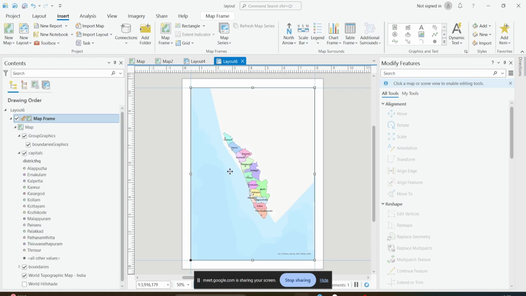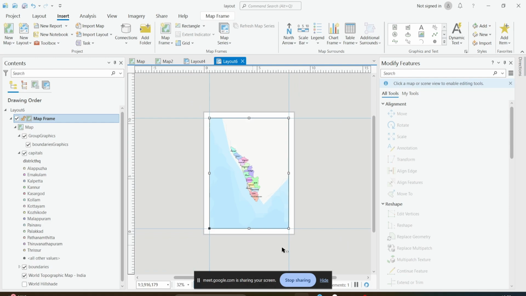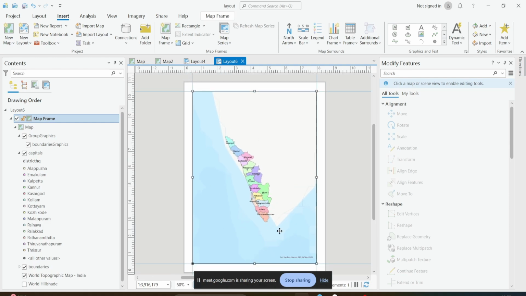Now it has come here, but it's not actually zoomed. If I zoom in, you can see that your whole map layout is zoomed, not your actual data.